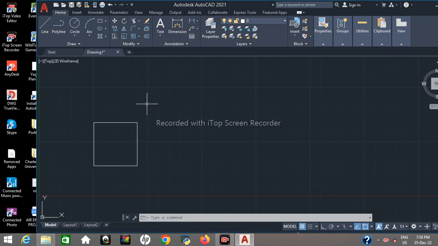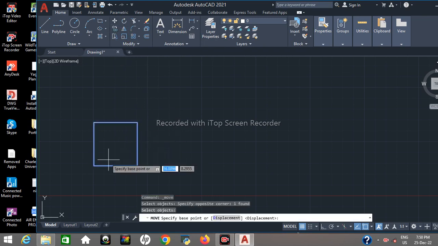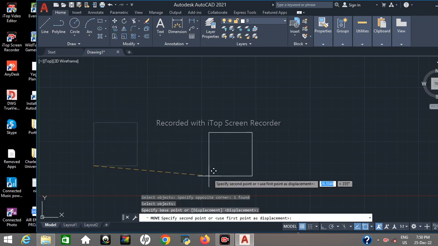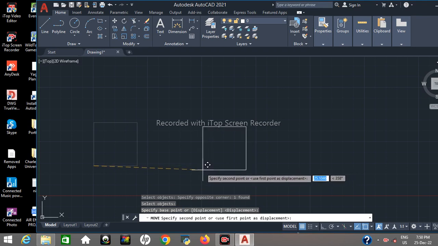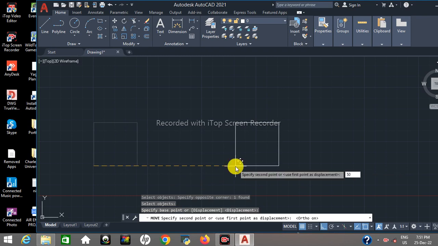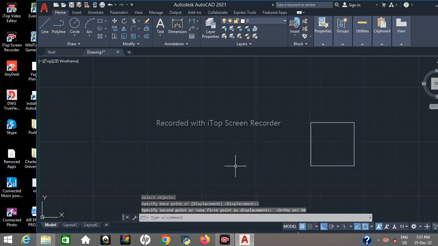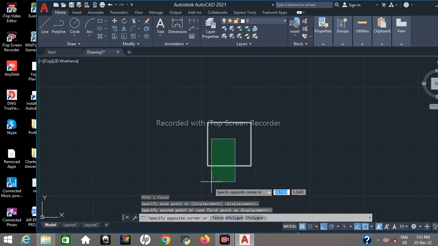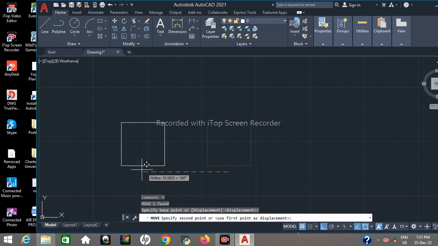So we can use move from here like this. You can select the component and enter, select base point, and then we can move this component to any distance where we can write the distance from our keyboard, or we can move it by mouse also. So this is how the move command works.